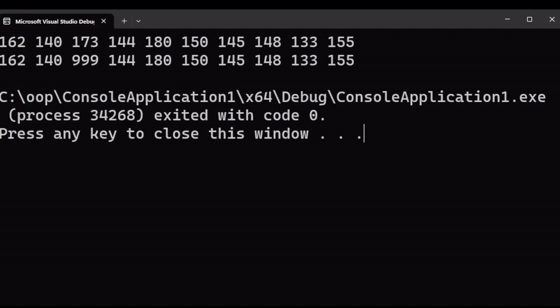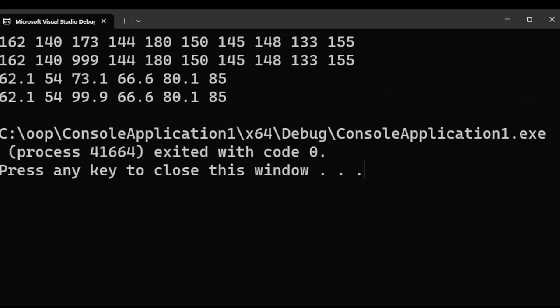First, the data is displayed. All this data, 160 to 140, all this is displayed, and we made changes. We actually copied 999 to this element and it was changed. Okay, so it is working as we expected. So this was the outcome.